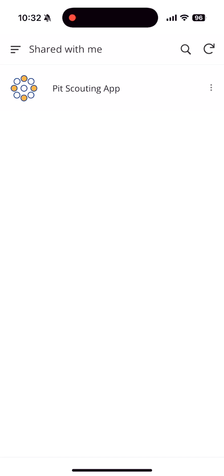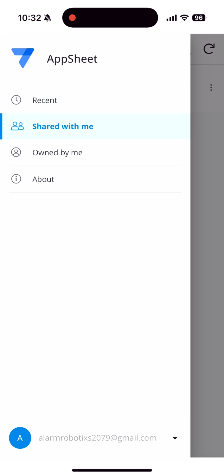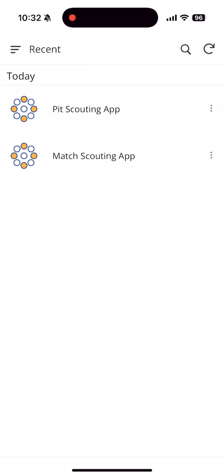Instead of staying on this screen called Shared with Me, you want to click on the three bars in the top left corner. Once you've clicked on that, you'll see three options: Recent, Shared with Me, and Owned by Me. You want to click on Recent. Once you click on Recent, you'll see two apps, the Pit Scouting app and the Match Scouting app. For this video, I'll be showing you a demonstration of the Pit Scouting app.